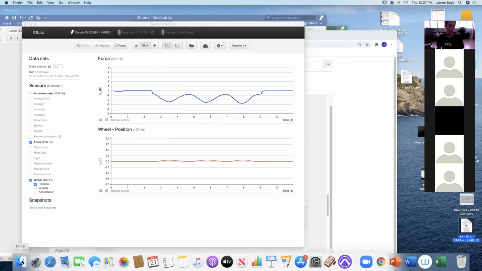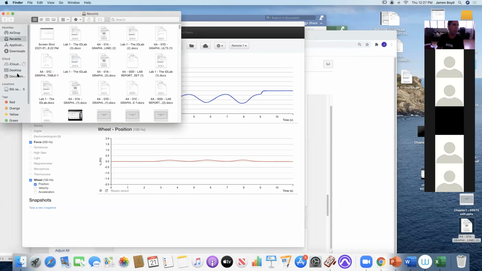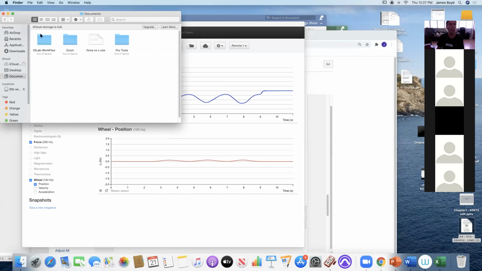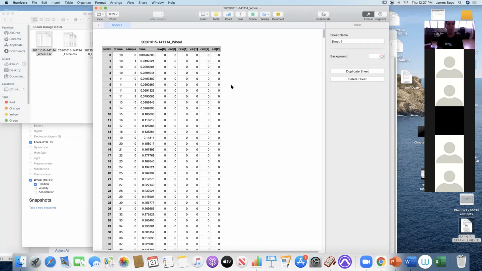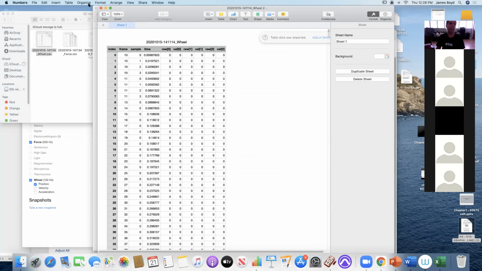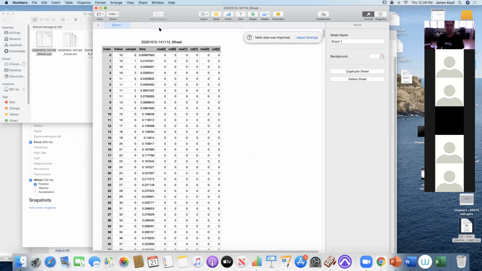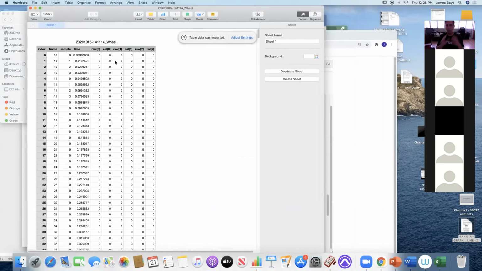It says that mine was saved in documents. So if I go to documents, I have IOLab work files. I believe it's in export. Yeah, in export. Click on your file, pull it up. I don't know why it's not pulling up. Now, this is the CSV file. This is the actual data that your IOLab took.